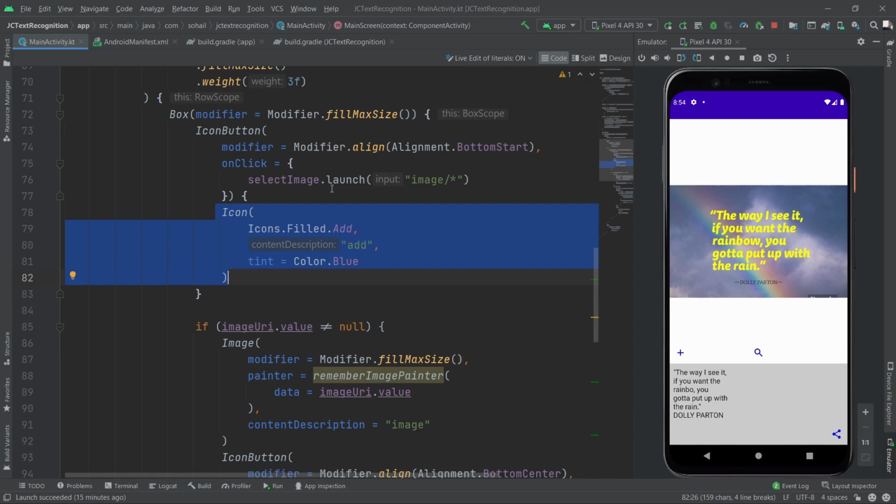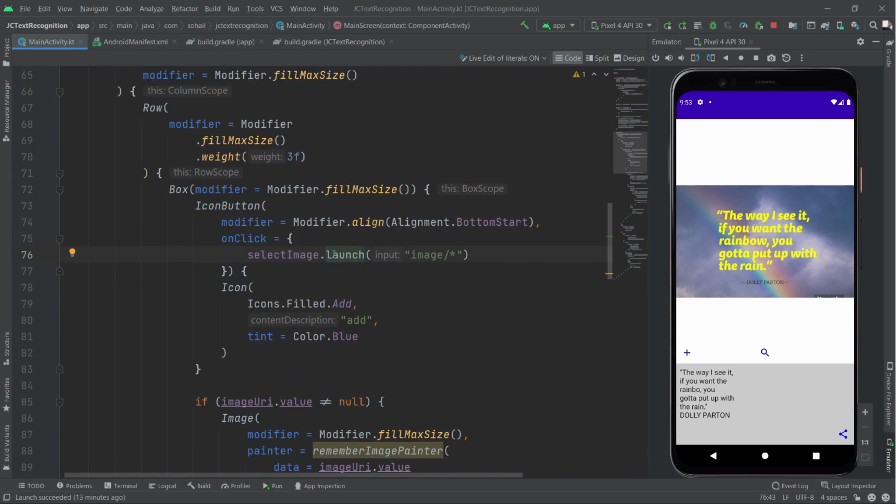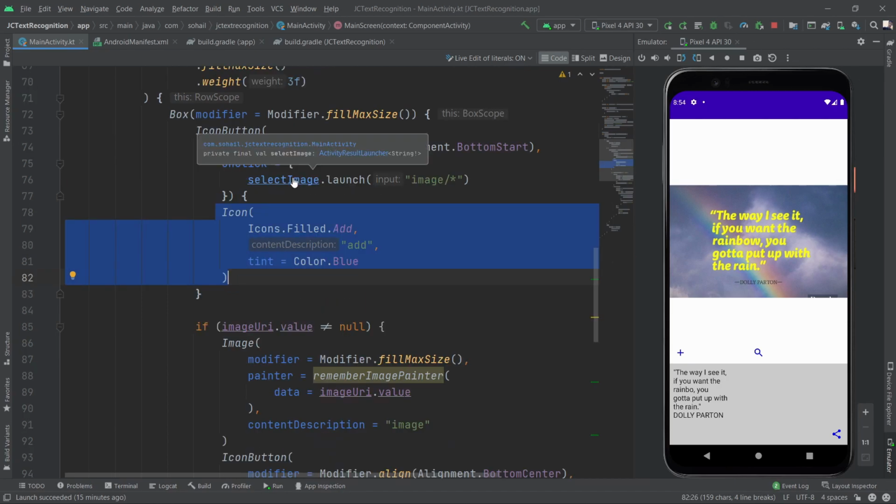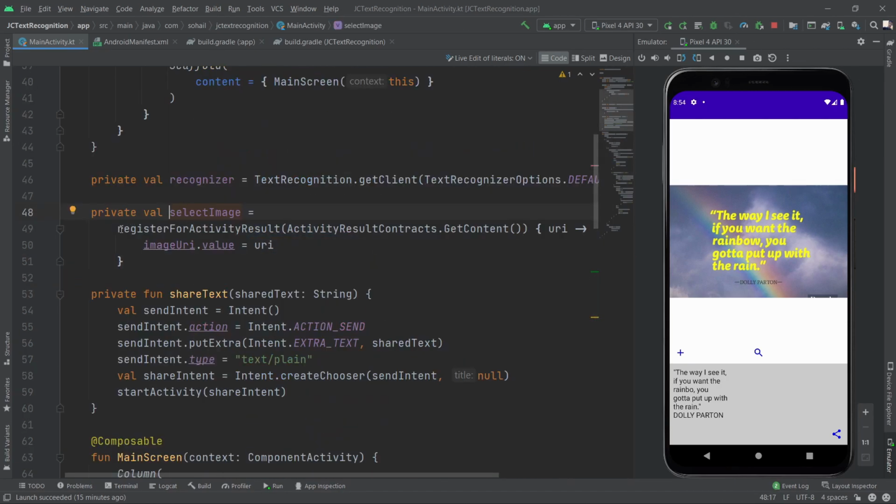Now for the on click part, what should happen if I click on the plus icon is that the gallery should open. So what is happening is we're calling select image and passing image/*, which is basically the type of URI we want to fetch from the gallery. I have used this particular variable, which is calling registerForActivityResult, which is a newer way to replace the older onActivityResult function. So for this, we need to pass the contract and the function, which is this dot GetContent, which in turn gives back the URI of the image that has been selected.